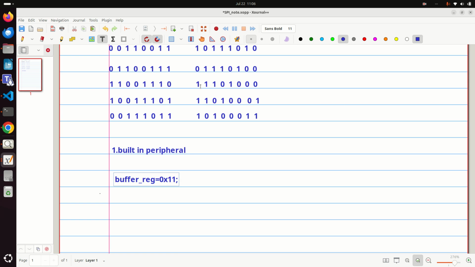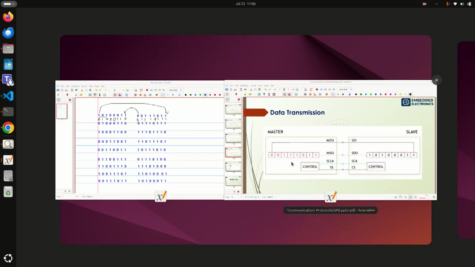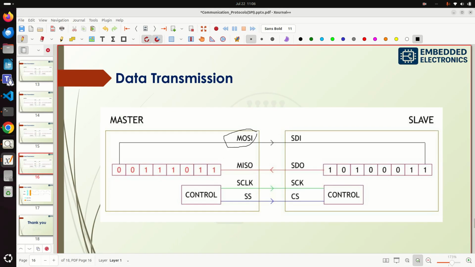I'm going to show this. Here you can see we have the names MOSI, MISO, SCLK. These names are given by Motorola and we have to stick to the same names. But in the slave you can see we have some different names: SDI, SDO, SCK and CS. These are the names given by the manufacturer of the slave.